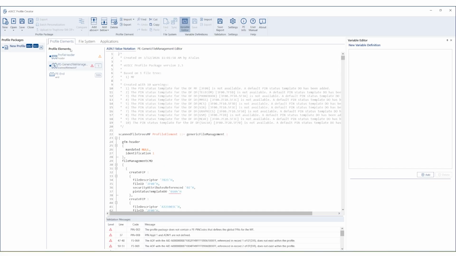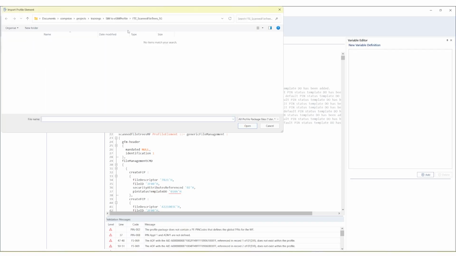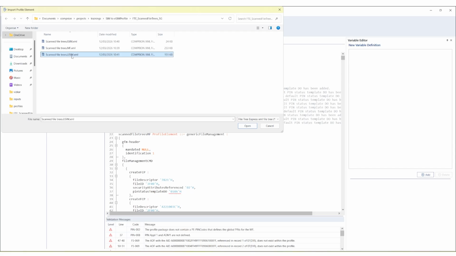The conversion from the XML file tree format into the ASN1 profile format is automatically done by the tool during the import. Let's import the other two file trees as well. The USIM and the iSIM.